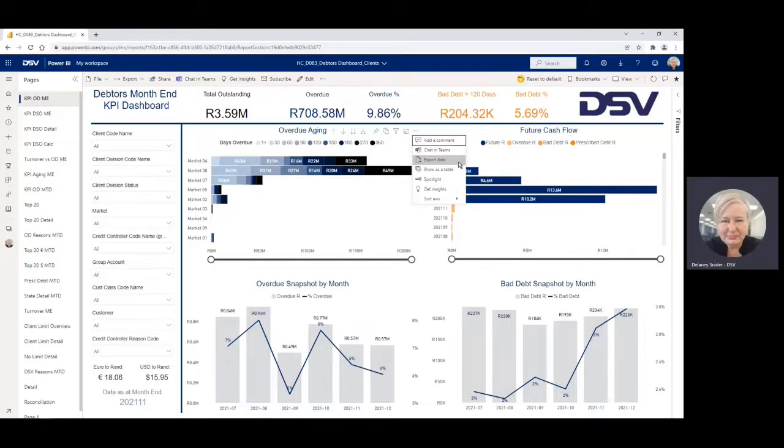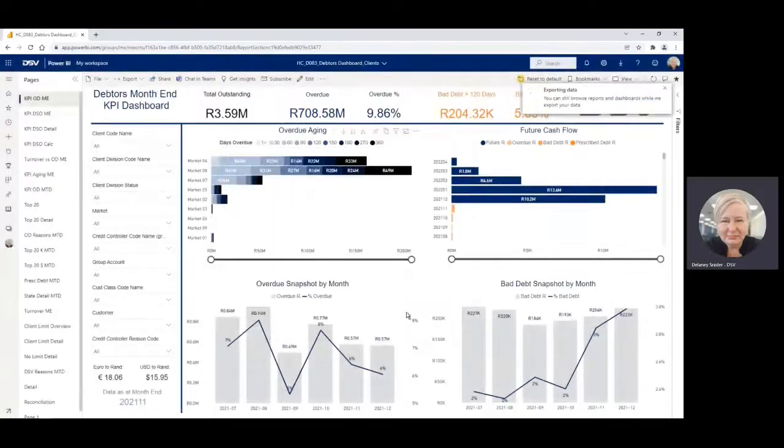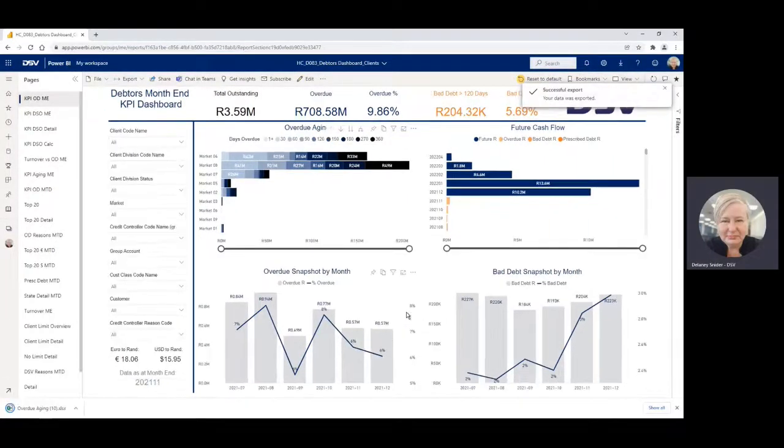Once you have clicked on Export Data, select whether to export the summary data or all the underlying data. Select the file format and click on the Export button. Please be aware that the option to export underlying data may be disabled. Your download will appear in the download bar of your browser at the bottom. Click the file to open it in Excel.